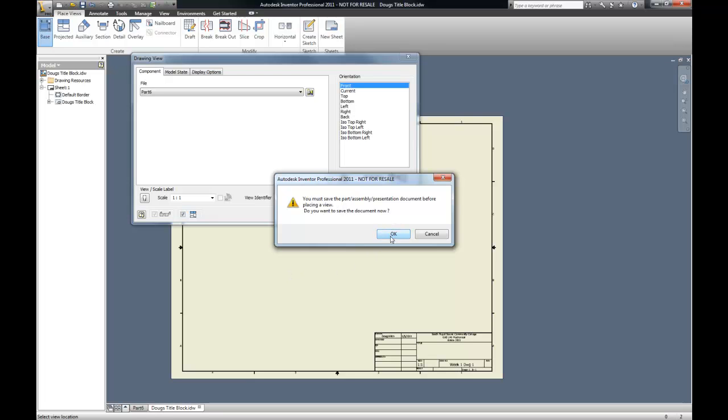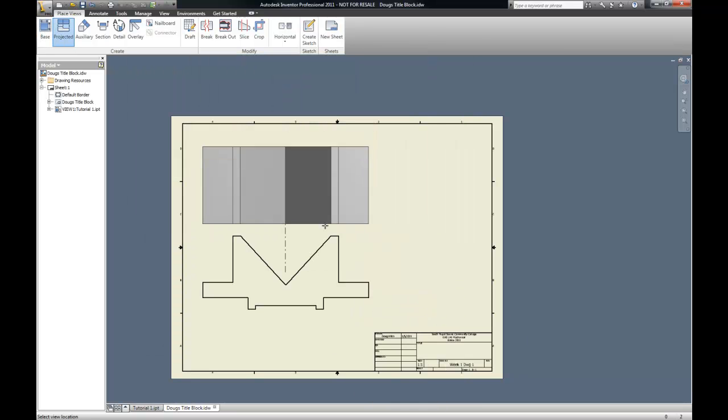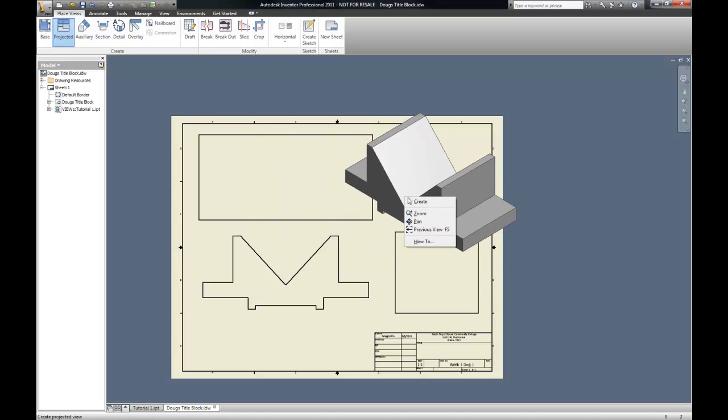Oh, what it's telling me is I haven't saved my part, and I go okay. So I need to name this part, and I'm going to call it tutorial 1. Okay. Now I need to put it someplace, right? So I'm going to put it here in my parts, I mean my IPTs. And I think this is week 2, if I remember right. Save, okay.